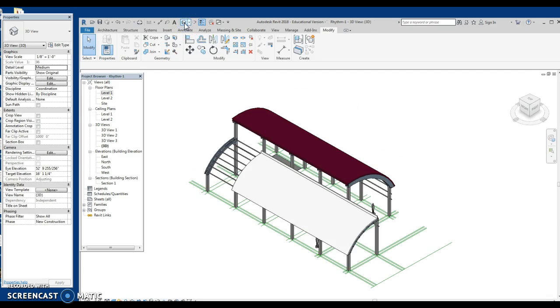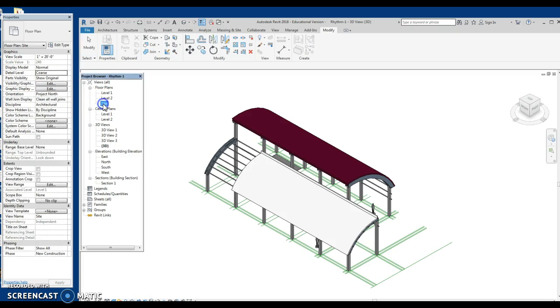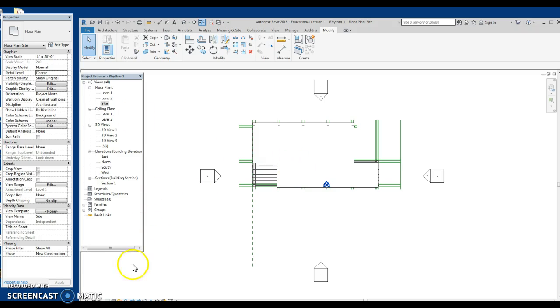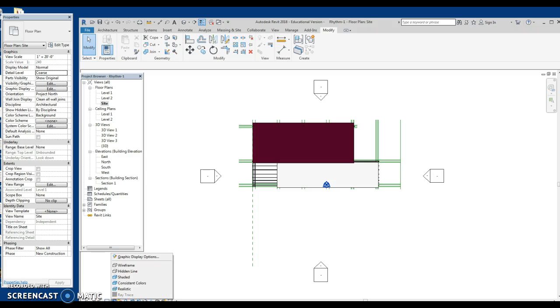That's my roof, and I can basically go back and say, if I went back to the site plan, would it show? If I go to the site plan, change this, go down to here, change it to consistent colors, you can actually see that. I can also go back down here, change it to shaded, I get to see this. If I go back to hidden lines, it will be this, and realistic. Toy with that and find out the variations.